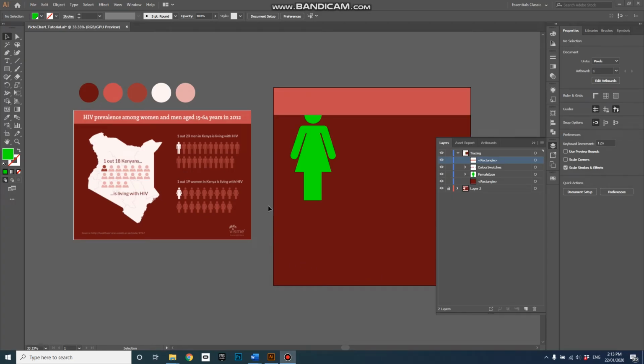Hi everyone, it's Russell Lowe speaking, and in this tutorial I'm going to focus on drawing the country icon of the Picto chart. But before I do that, I just wanted to reiterate something about layers.